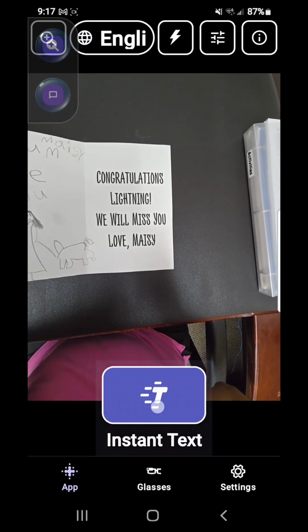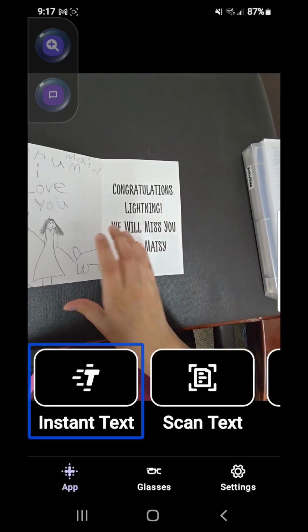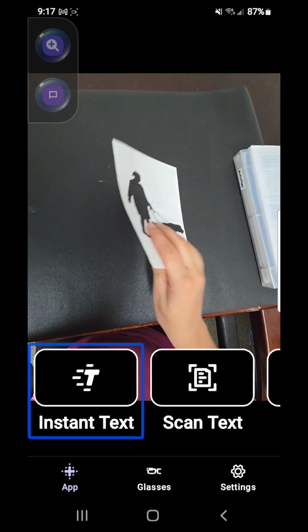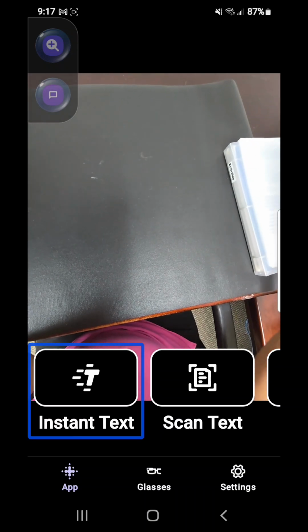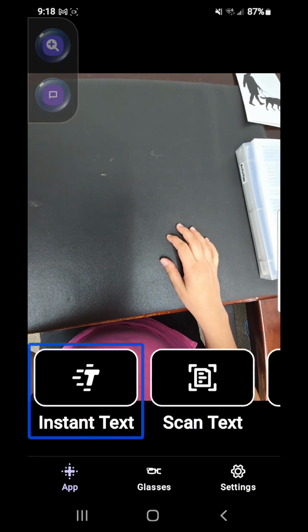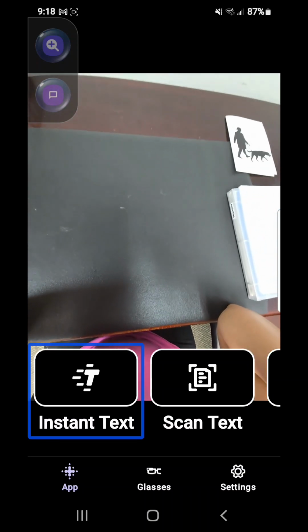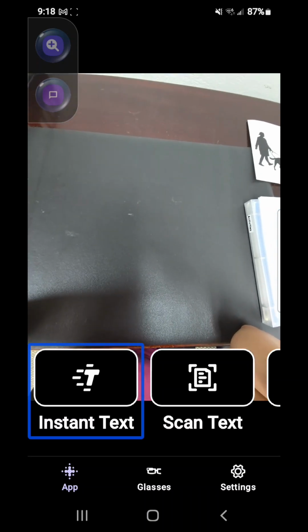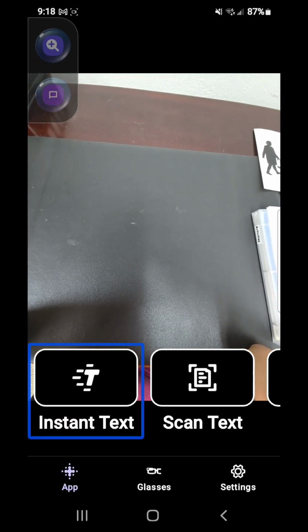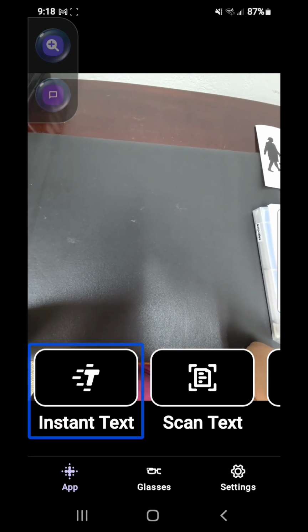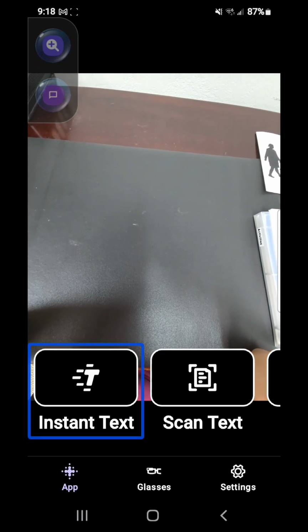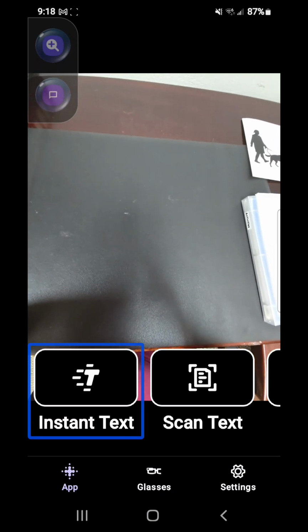Instant text. So I turned it off. As you can see, it is not perfect, but it got most of that, so I kind of understood what it was reading to me. And that would also be better used if you were looking at door numbers, or trying to find a book on a shelf really quickly. So that kind of stuff. So let's see what we've got next.